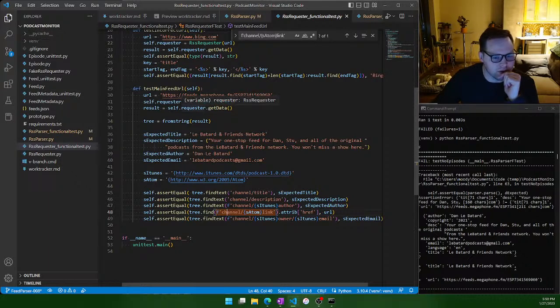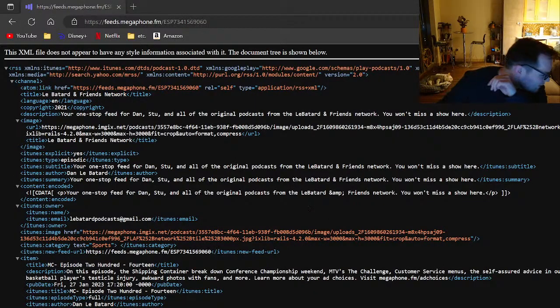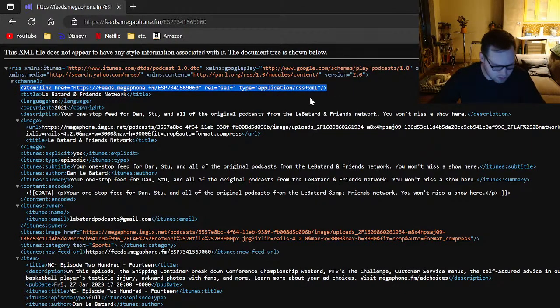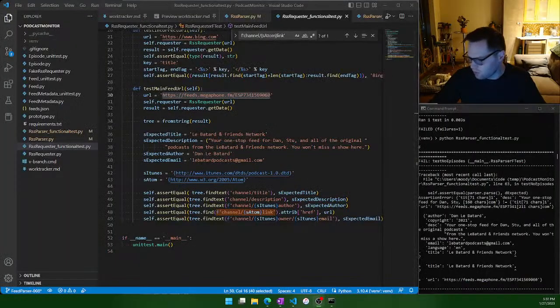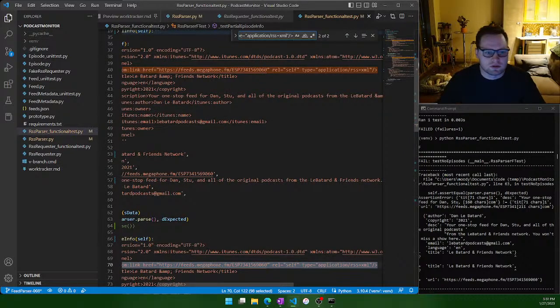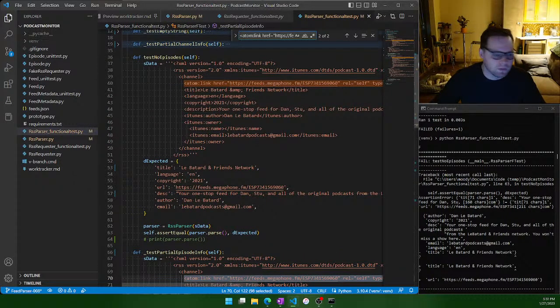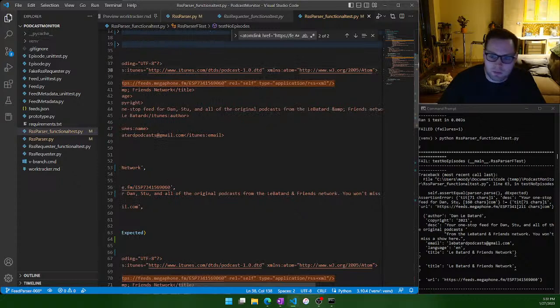So this is grabbing it from the actual feed. Let me just double check that I didn't get any of that syntax wrong. Alright, so here we have the Atom link. And we'll come back over. We'll go to this. It's exactly the same. And then if I'm looking at here, that also matches.